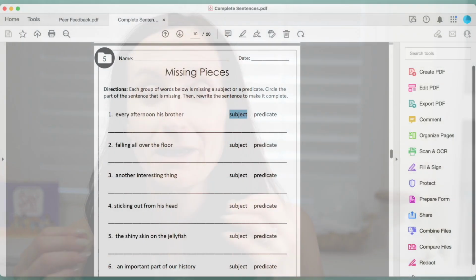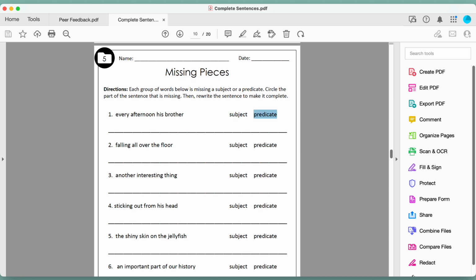So you can keep going with some additional lessons. So the next lesson that you can do is called Missing Pieces. And this activity allows for students to figure out, not only identify what a subject and a predicate is, but figure out what's missing and put that into their own writing. So this is also great practice.